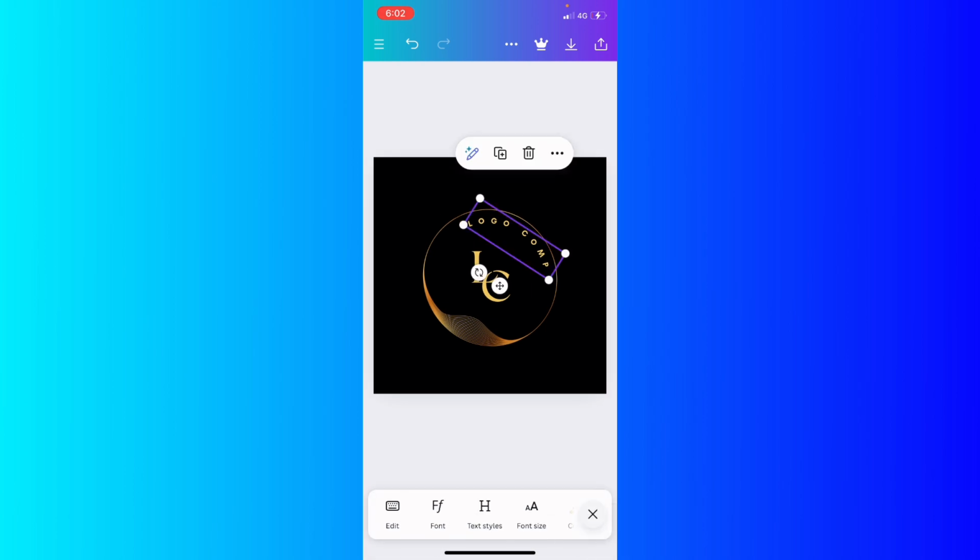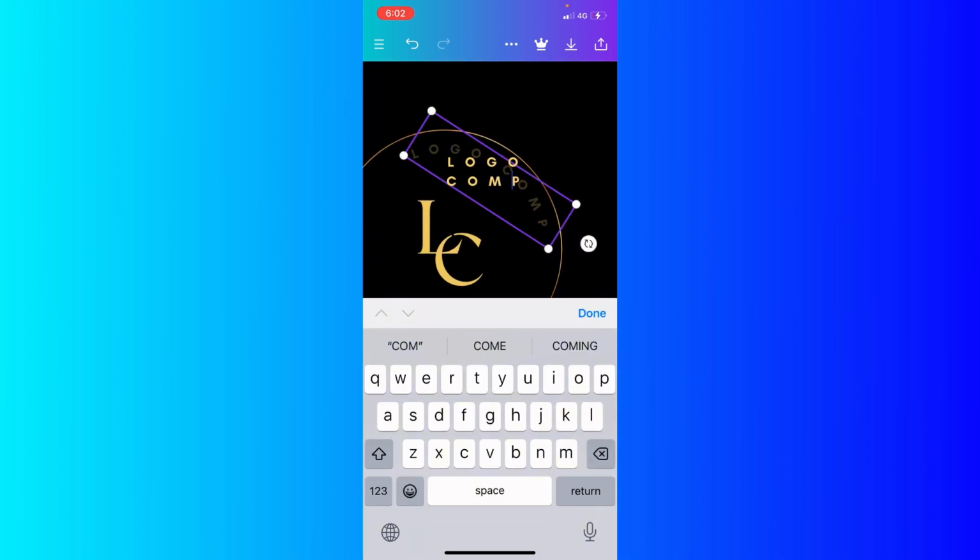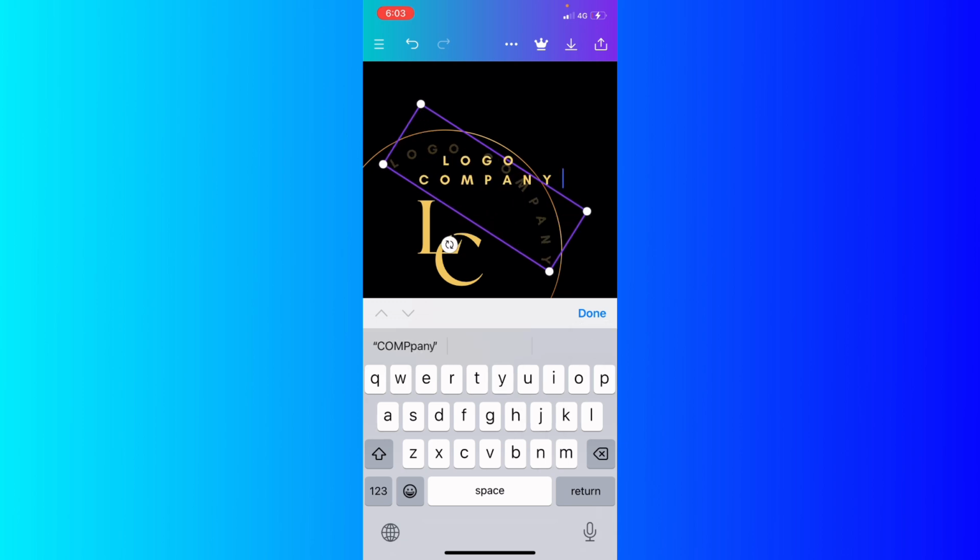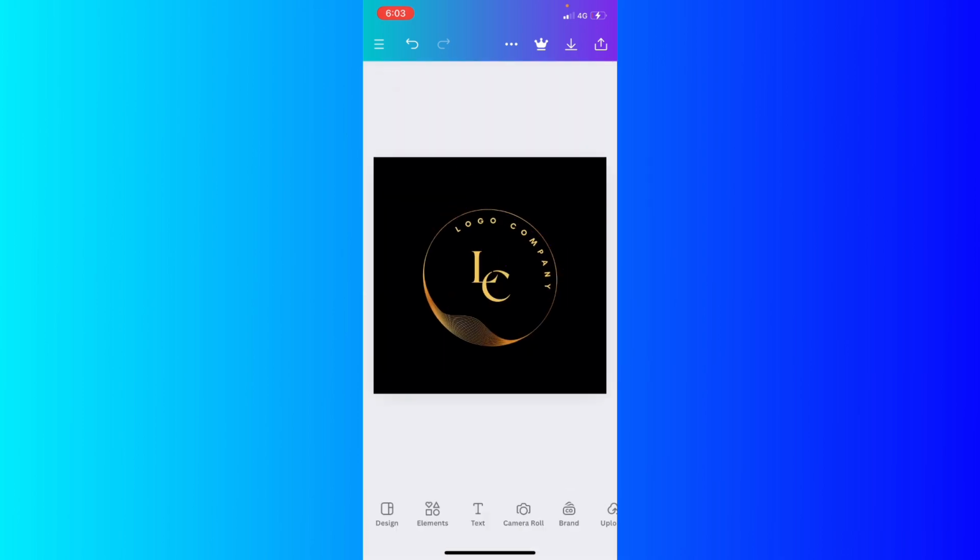And as you can see, let me just get back to the correction. Company name. Hit done. And as you can see, logo company, as simple as that.